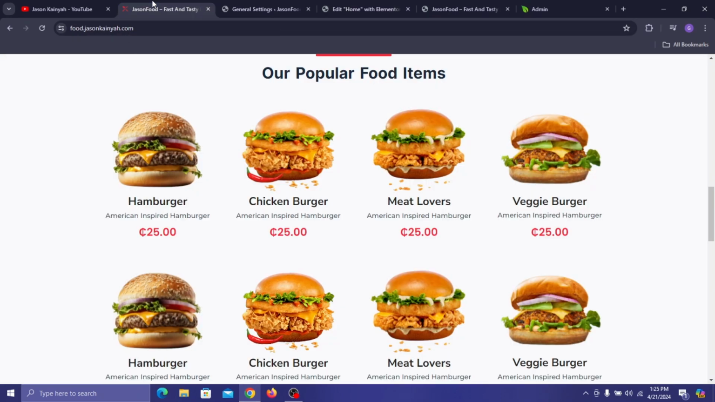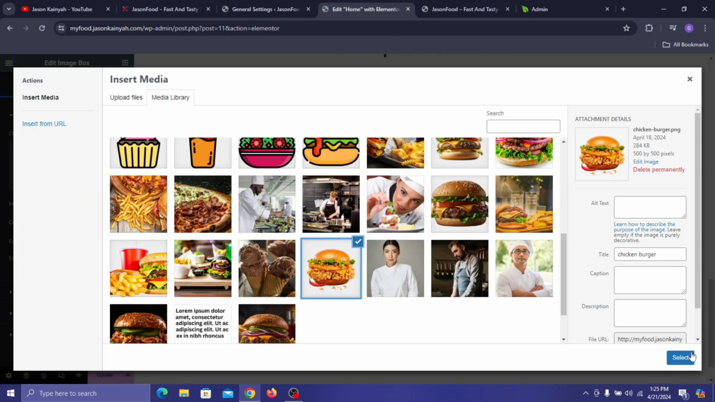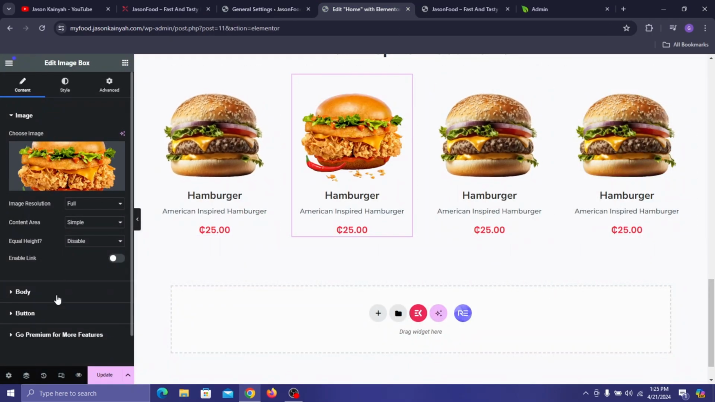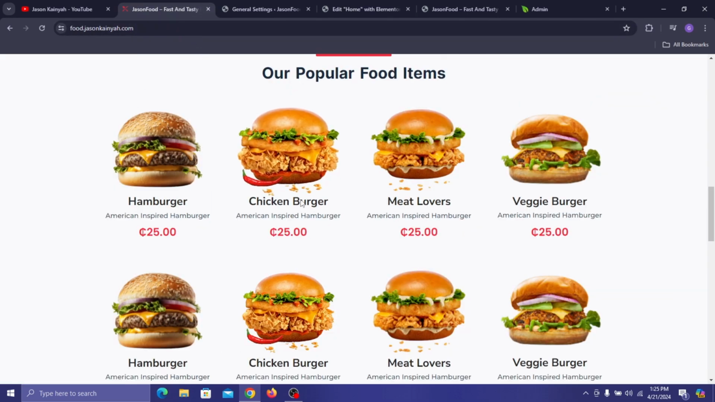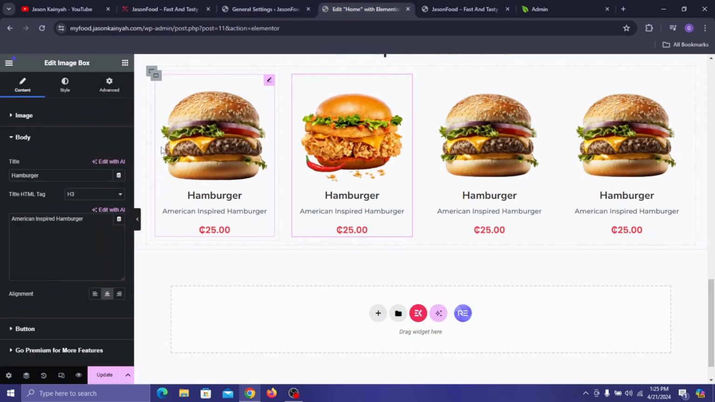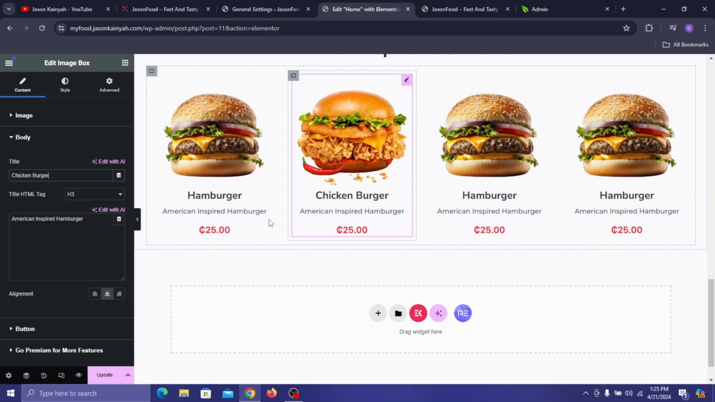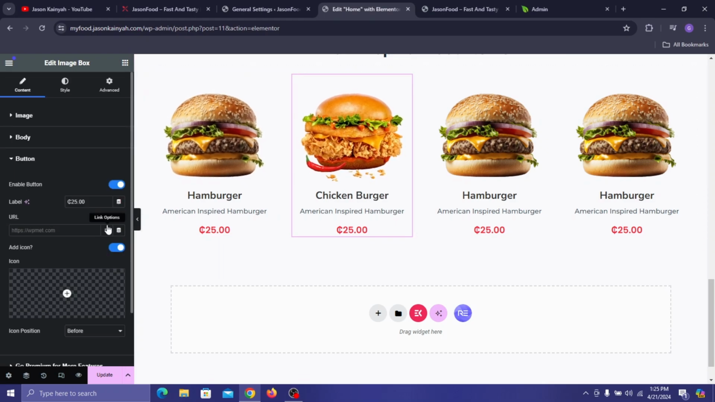And for that image I think it's this one. Yep, it looks like that one. So that's the image. So we'll click on select. As you can see, the image has come. If you want to change the text, just go to body, and then you can type in the text here. It says what? Chicken burger. Okay, so I'll come here and I'll type in the text chicken burger. Okay, then if you like, you can change the prices as well by going to button and changing it.